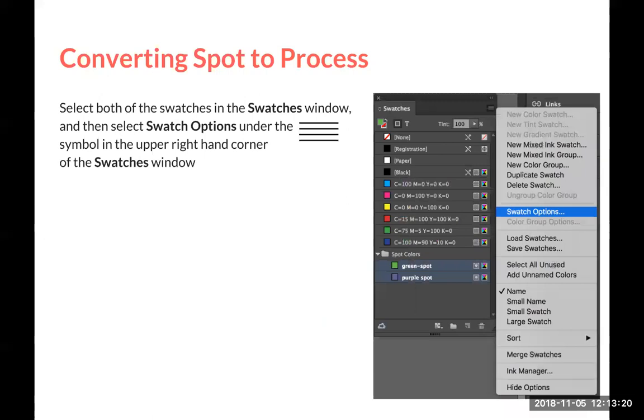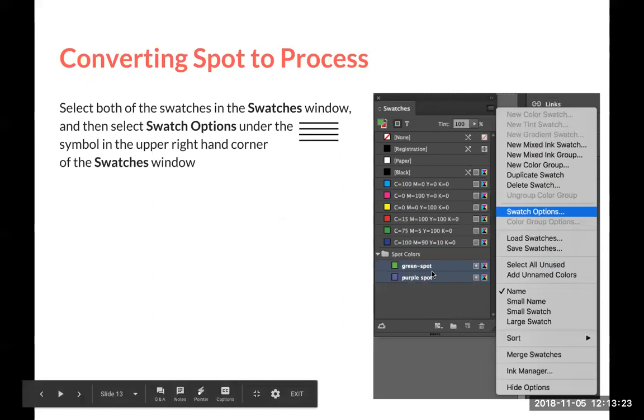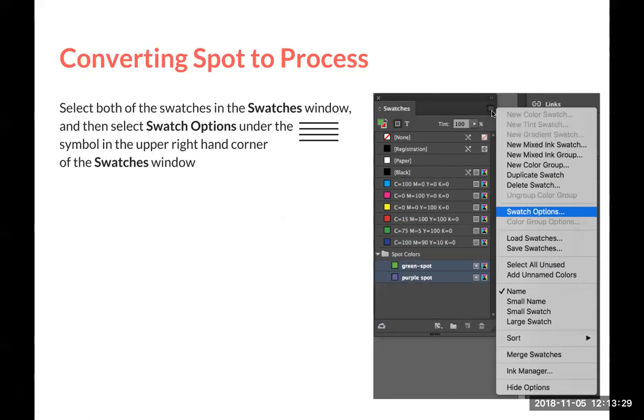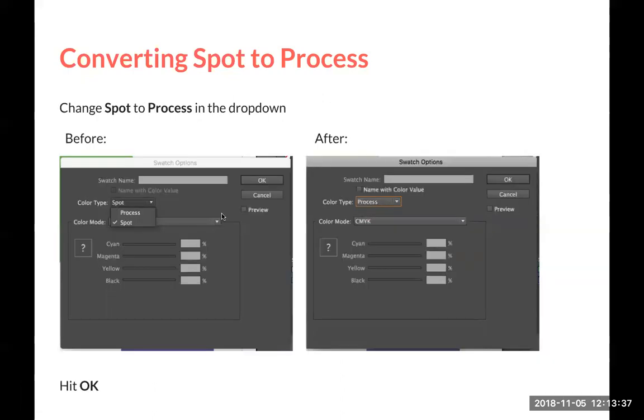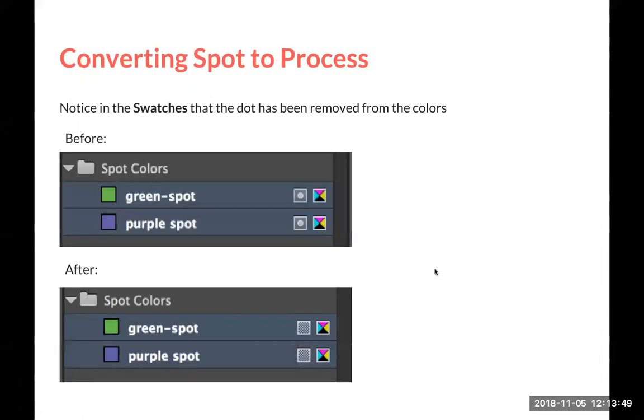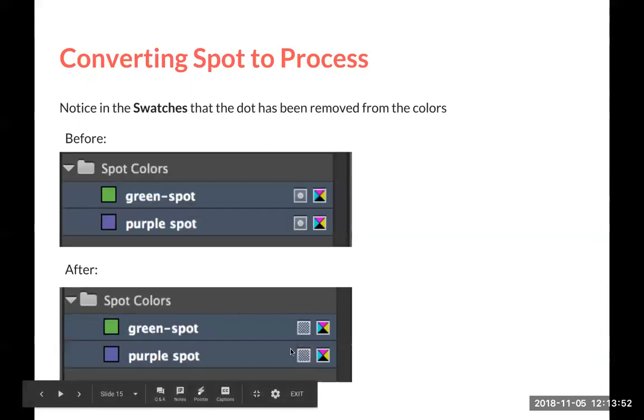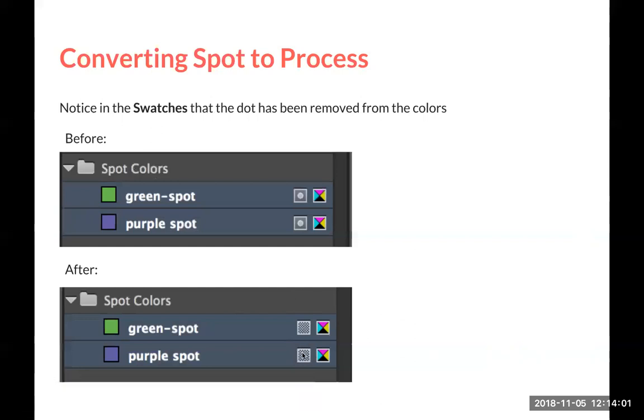So what you would want to do is select both of the swatches. You can hold down Shift to select them both, and then go over to your swatch options, which is those 4 bars, the symbol in the upper right-hand corner, and then go down to swatch options. So before, you can see that the color type was set as spot. You want to change that to process, and then just hit OK. And what it does is it will convert those swatches from spot colors to CMYK colors, or from spot colors to process colors. So that takes care of it for you, which is great.